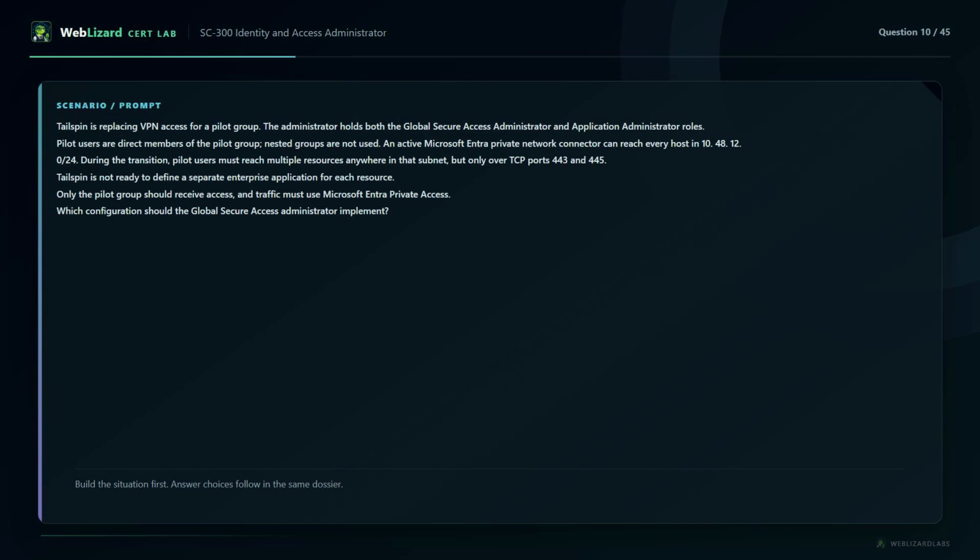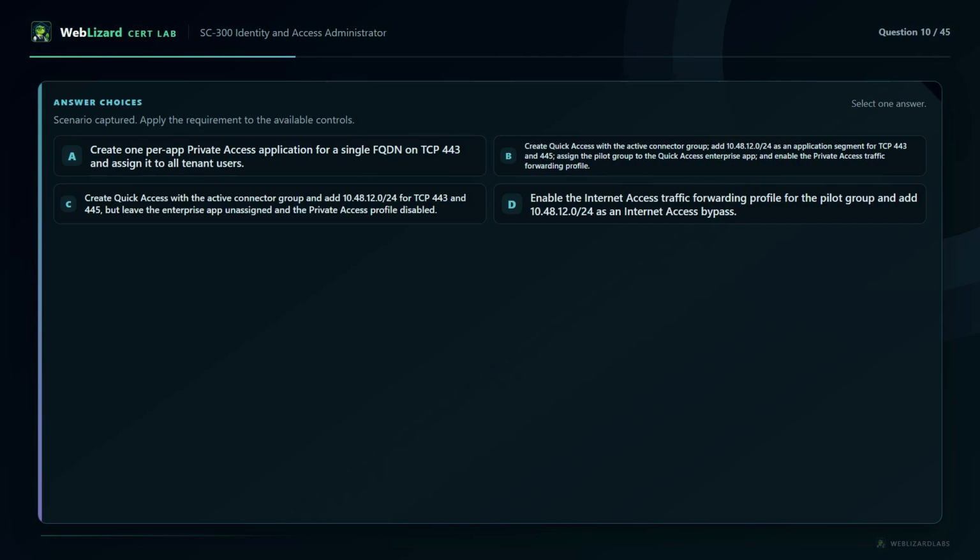Option A. Create one per-app private access application for a single FQDN on TCP 443 and assign it to all tenant users. Option B. Create Quick Access with the active connector group.